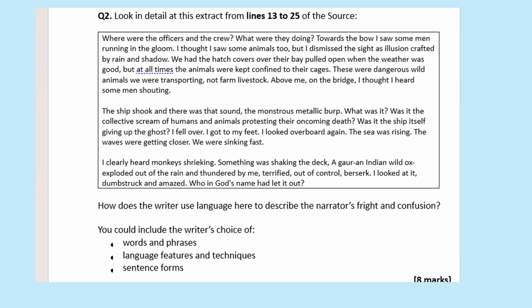Everything you do in this time needs to be about gaining rather than losing in any way. Now, the question here is, how does the writer use language to describe the narrator's fright and confusion? This is, I would call it, our most straightforward of our questions. It then says you can include the writer's choice of words and phrases, language features and techniques, and sentence forms. Now, the final one, sentence forms, is often the area where students find it a little bit tricky. In these videos, I'll be showing you how to use sentence forms incredibly well.